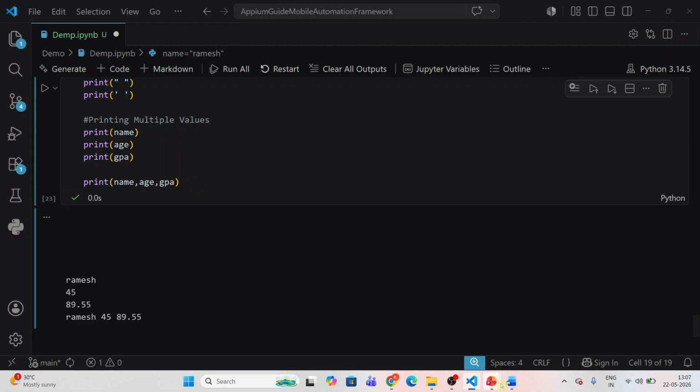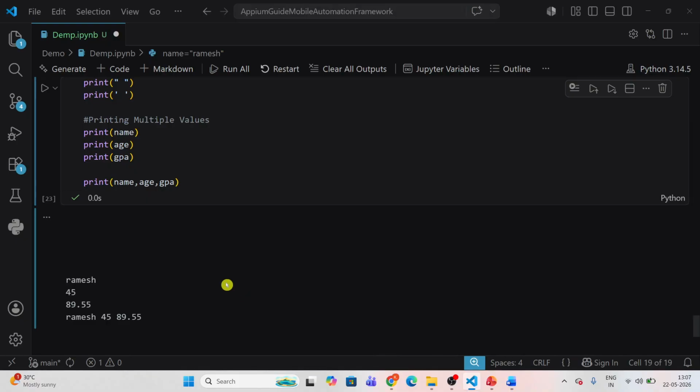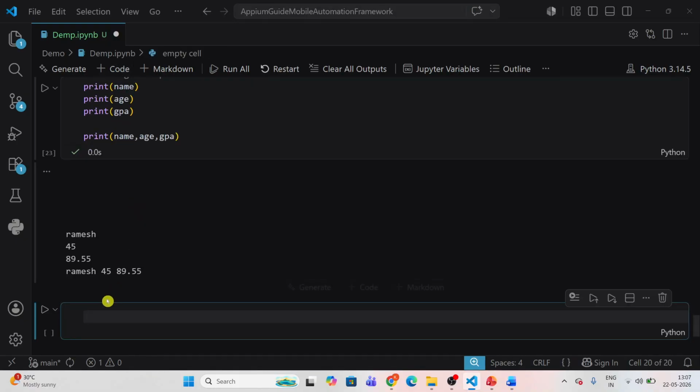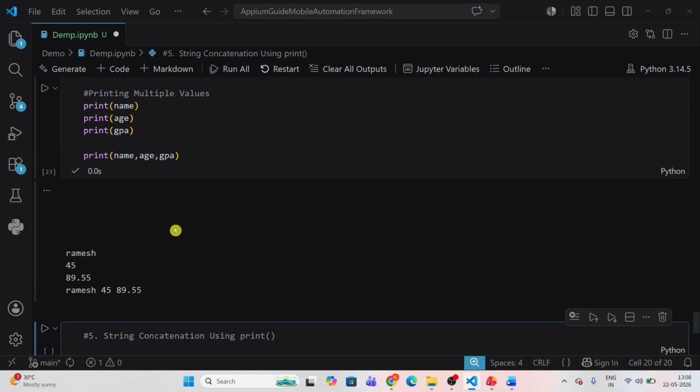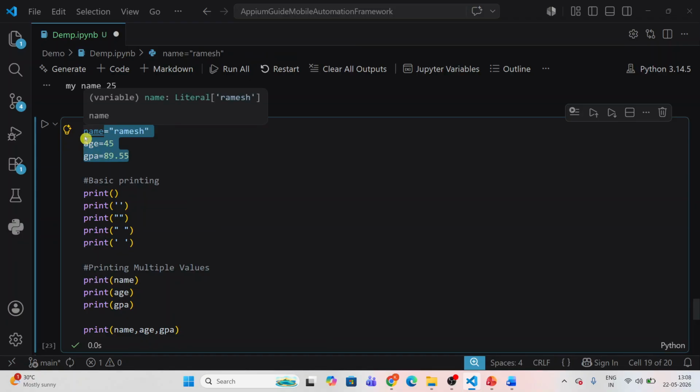Next is string concatenation with print. We'll see how we can concatenate strings with print. I just copy this one and open a new code cell. The topic is string concatenation. I'll take these variables here once again.